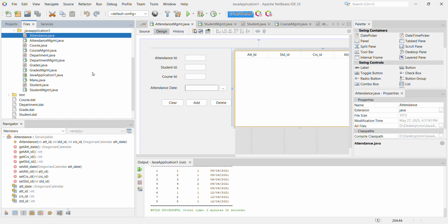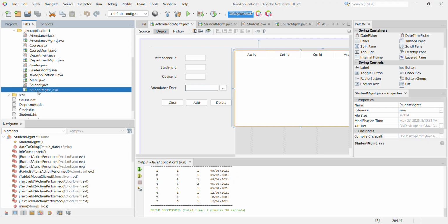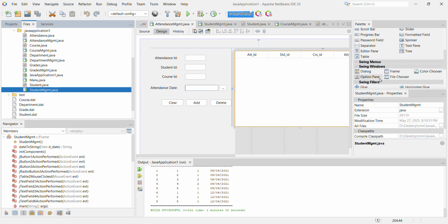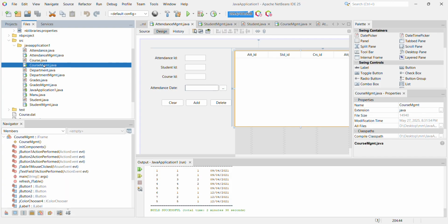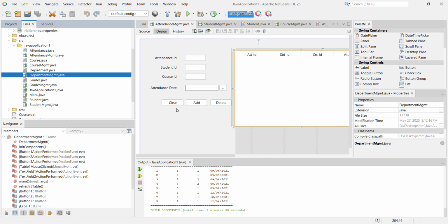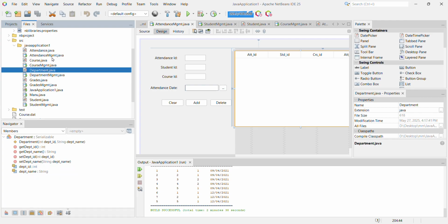First of all, we have an attendance date. If you see, the date is a library that we just fetched into the system because it was not in here. The date here, the date picker. We need this for getting the date for each class, and we did this. And now we can clear, add, and delete in each class, as you can see.